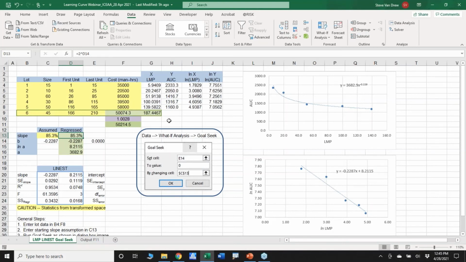What I've chosen to do is to say, first of all, since we now know what the best fitting slope is, let's use the equation that we've found and solve for what the lot midpoint would be between the 166th and the 210th unit. In other words, that new lot midpoint of 187.4 is where the average cost is going to apply. So I've got the X, now I need to solve for the Y from that lot, and you can see what I've pulled in.